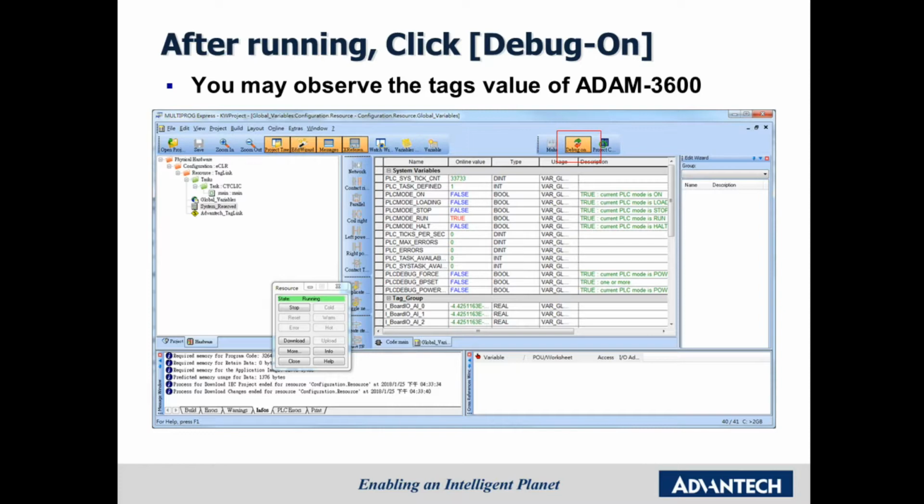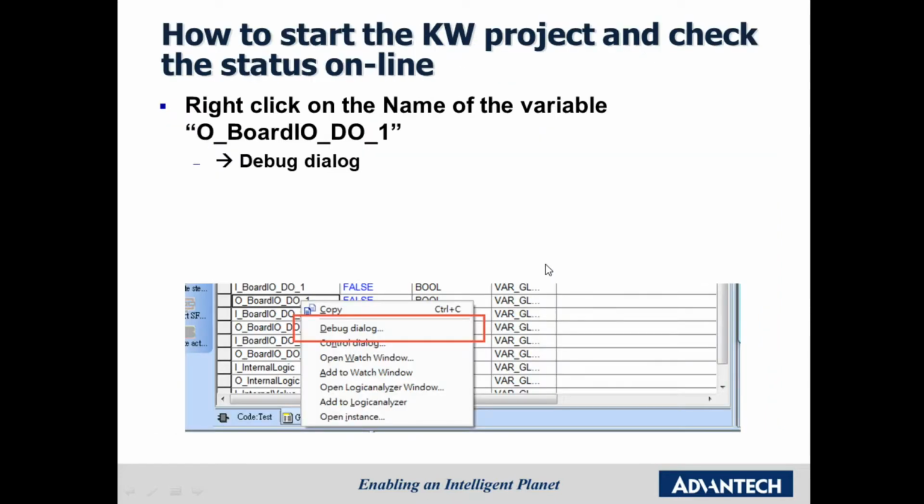Okay, after running, click on Debug On. User may observe the text value of ADAM3600 in real time. Okay, user could also check for the online control.